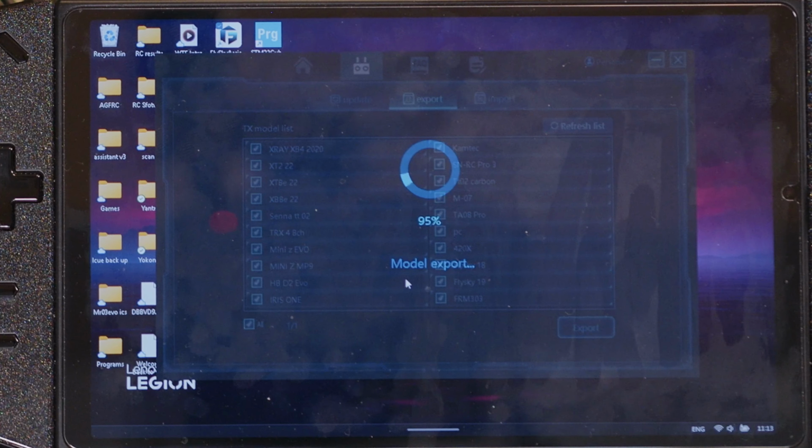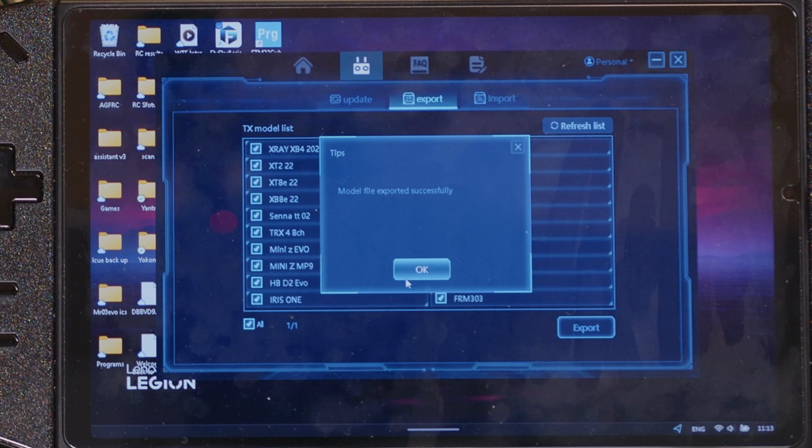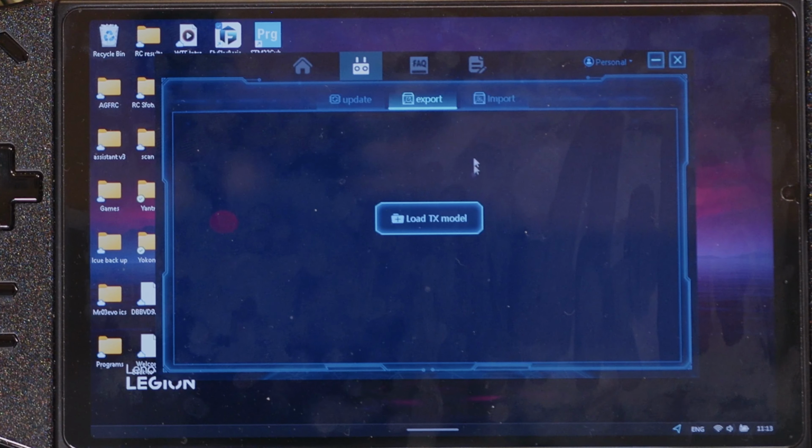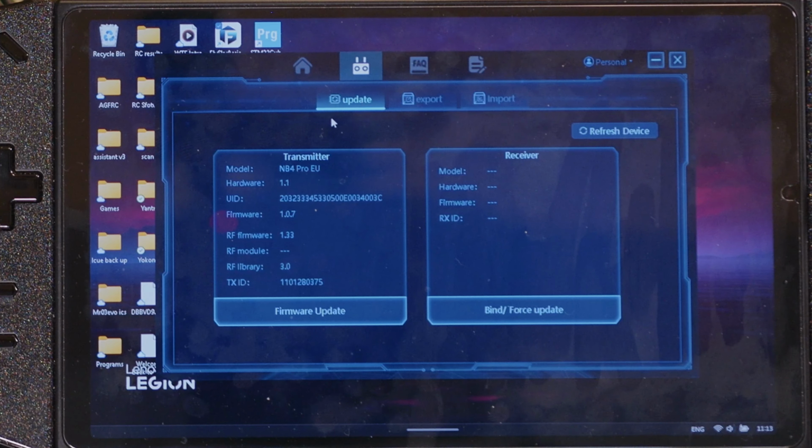But yeah, I'm not sure why people struggle so much with these processors. But that's why I like to do these videos and not cut any of these out. So we can see on here, ours is the NB4 Pro EU version, and we're on firmware 107.